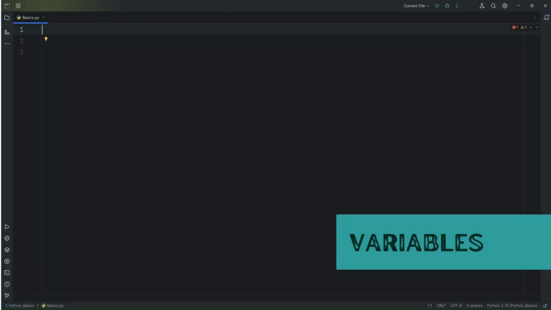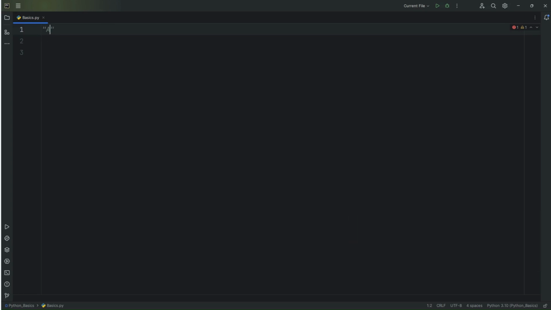Let's start with variables. For example, there is this hard-coded value and a number. So you cannot directly use this in a program. We need something to hold this information, that is, to store and manage data. For that, we can create a variable. For example, here name is a variable and age is a variable, which hold some information.